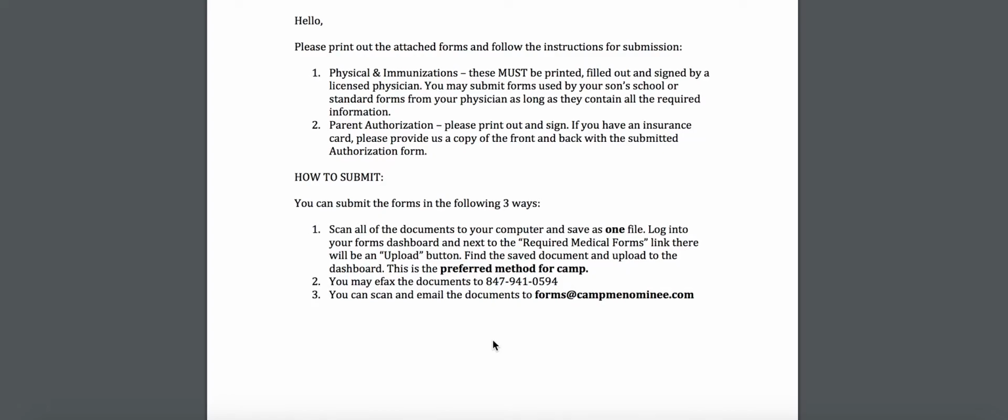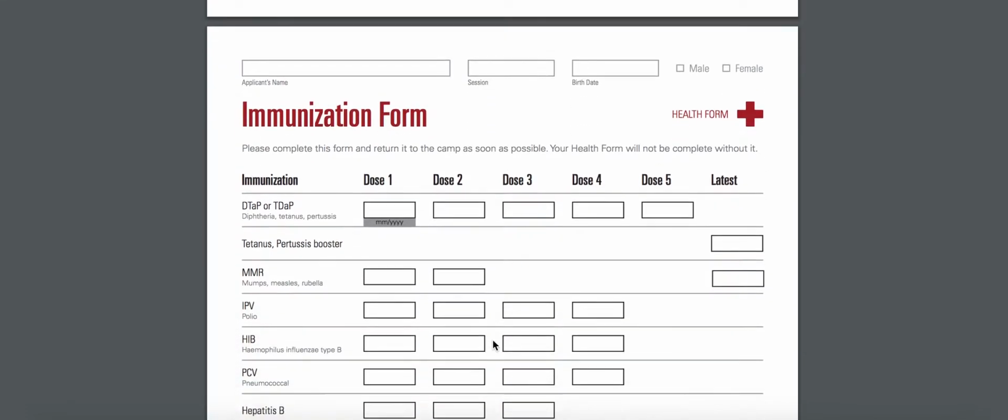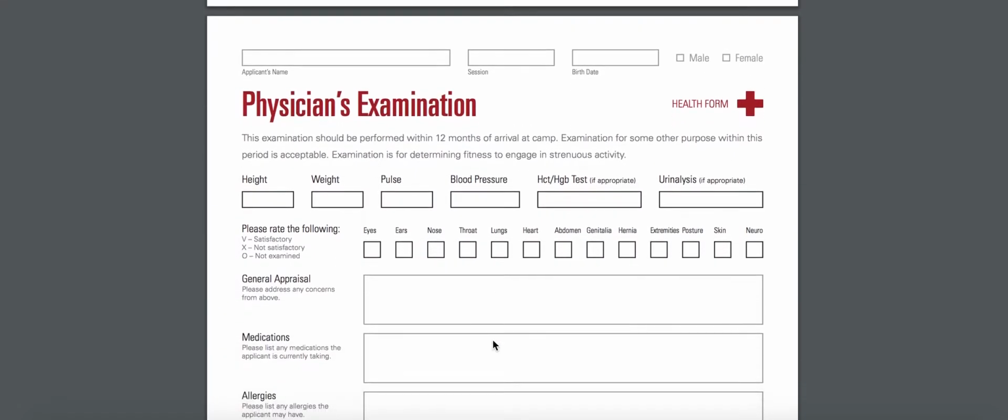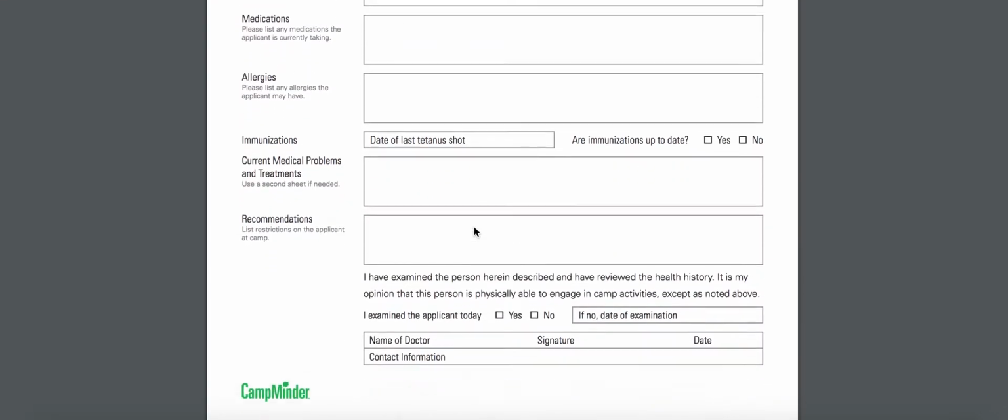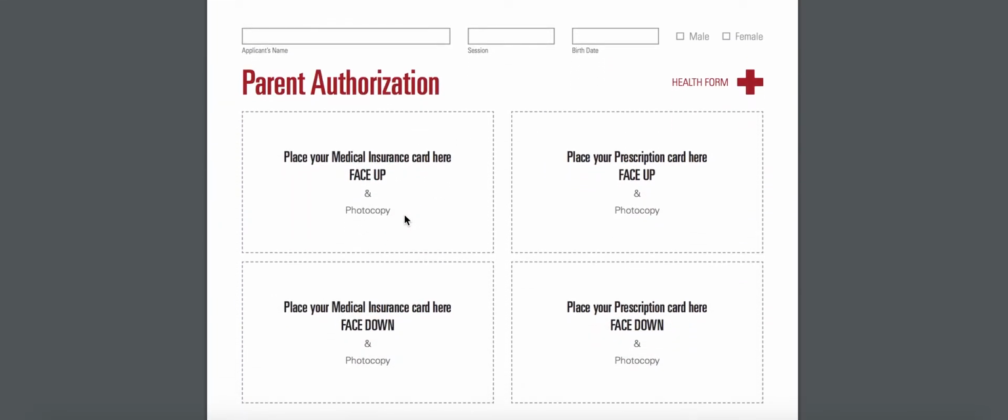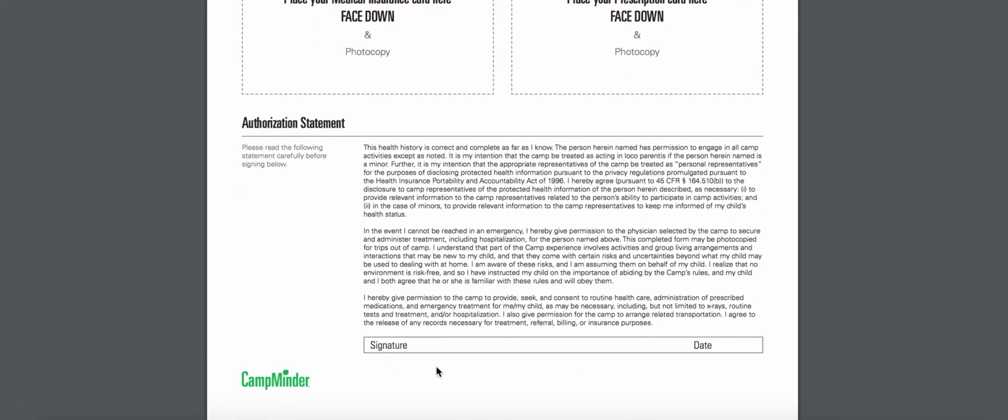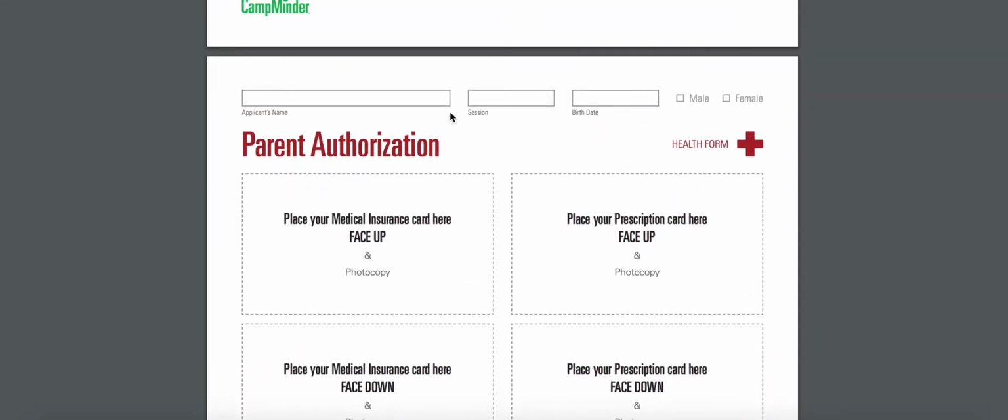We're trying to control the inflow of forms this year, and this is the best way for us to do that. Now, you'll see a few sets of forms here: the immunization form and the physical examination from a physician. Those 2 forms have to be signed by a doctor. If you already have these forms or will be getting them from your doctor that you had to use for school, or your doctor has a certain standard form, you're more than welcome to send those back in as well. Then the only one that you need to sign is the parent authorization form that you see here. Please include a copy of your insurance card if you have one. Then you just have to sign the bottom, date it, and send that back in to us.